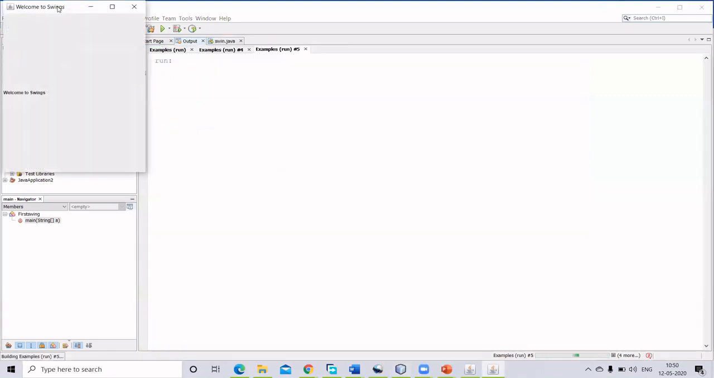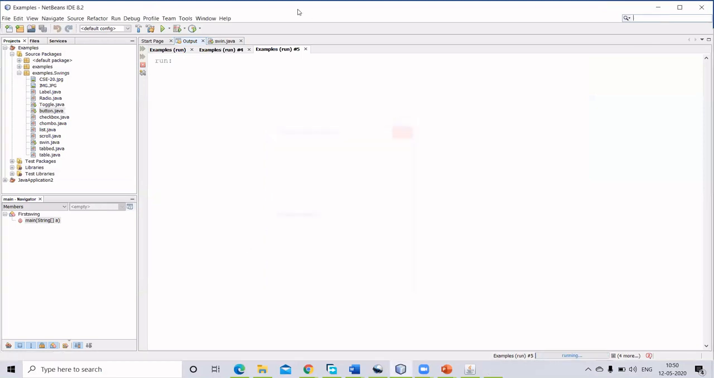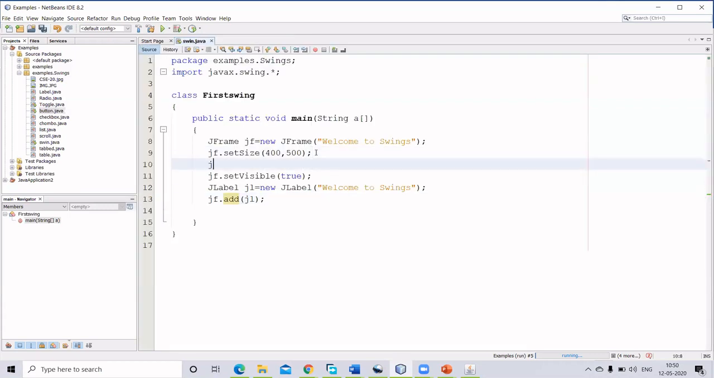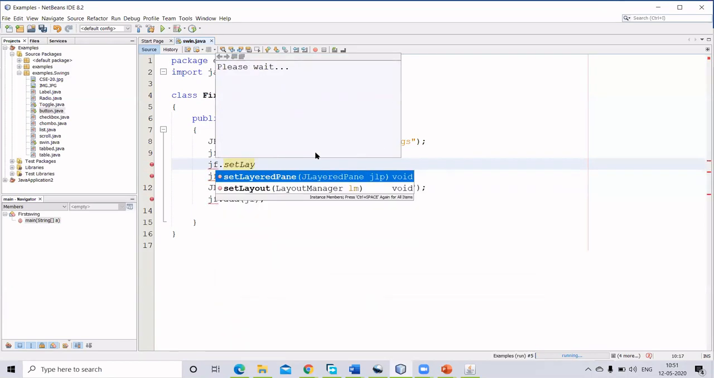So now, can you see the label here? Yes, ma'am. Welcome to Swings is visible? Yes, ma'am. But it has not been aligned properly. So for that alignment, I can use a layout. So I can use certain layouts. There are so many layouts, like setLayout.